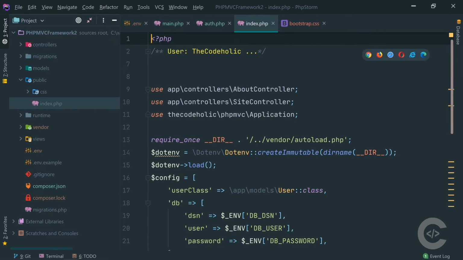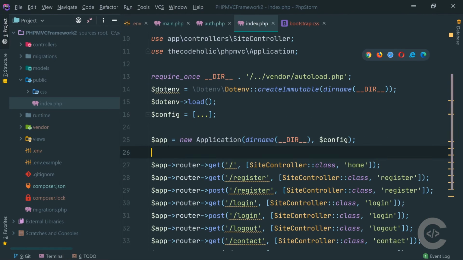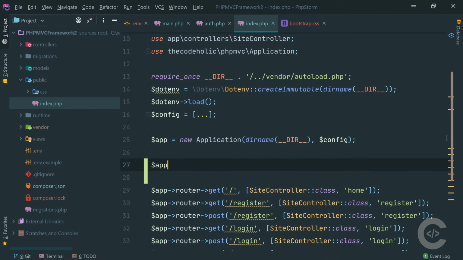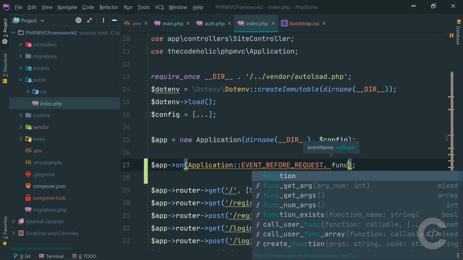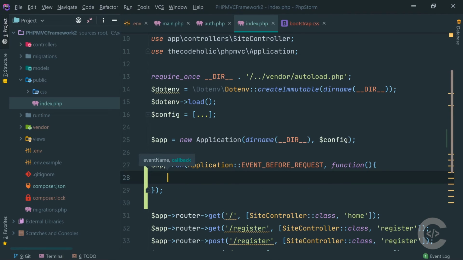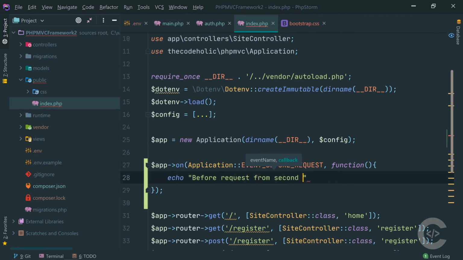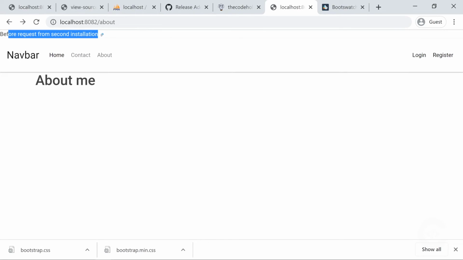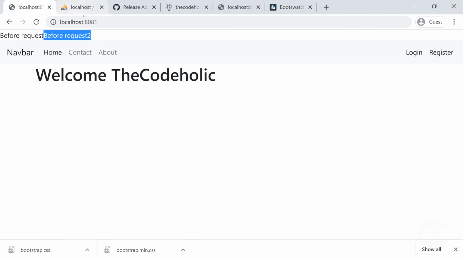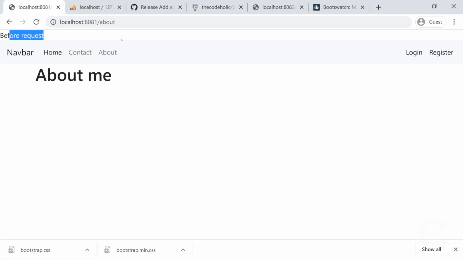Now let's go to the index.php, which is the part of the project, not part of the core, and I'm going to add an event listener on the application. On application, I'm gonna call on, that will be application event before request or after request. Actually, we are only triggering the before request, but it doesn't matter. So echo before request from second installation. So let's just refresh, and here we see this before request from second installation. So this is the second project, and this is the first project where we see the different output.